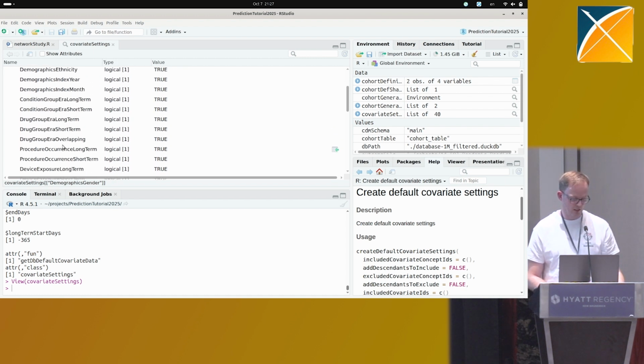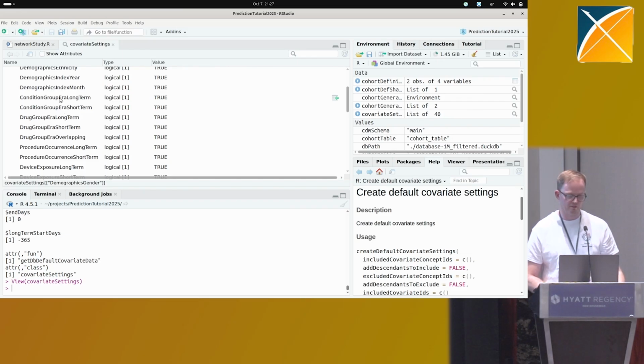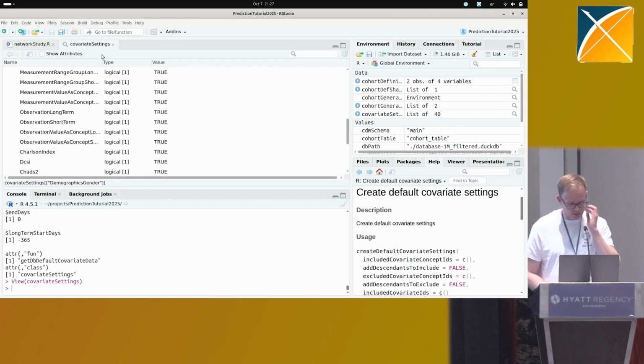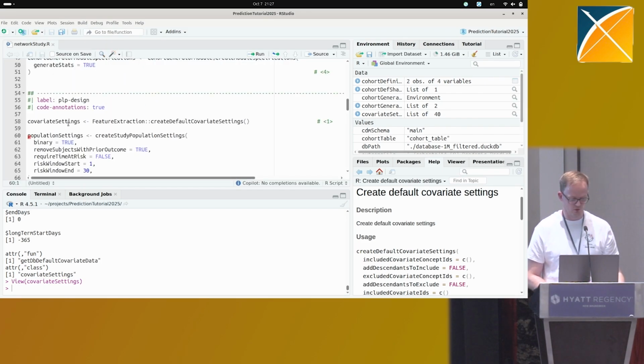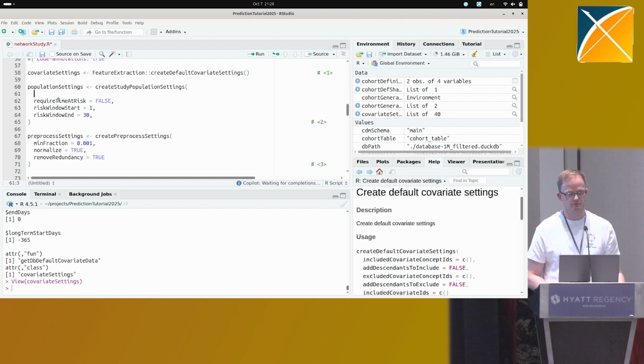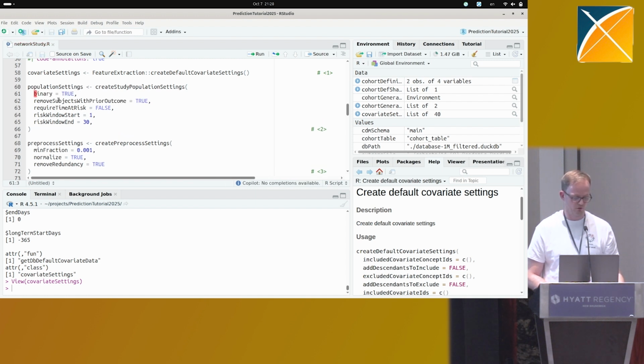Then we have the pre-process settings. Here we define the fraction by which to remove rare features. In this case, we're removing features rarer than, I think, 0.1%, but you can also change this. For continuous features, you're normalizing them to have a max value of 1. And you're going to remove redundancy. So if you have features that together cover all of your data, like males and females, it's going to remove one of them.